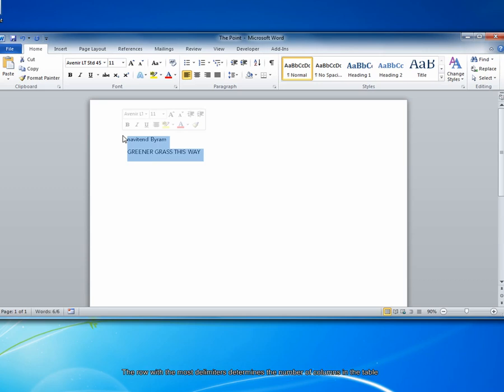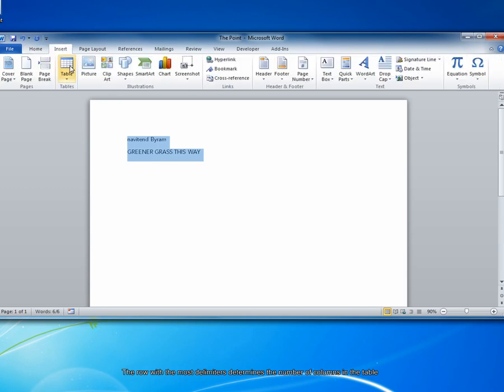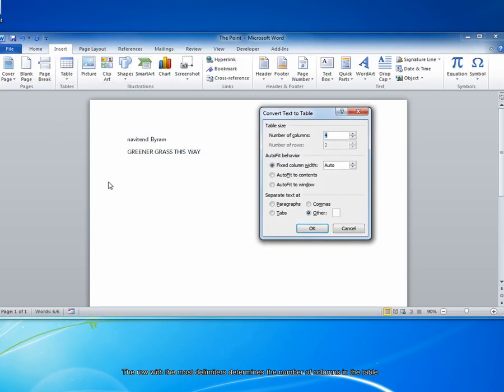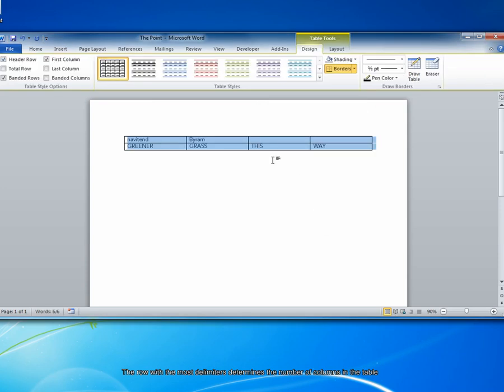So I'll reselect this text, choose Insert, Table, Convert Text to Table, and click OK. You can see that the first row does not have text in the last two columns. With that, we reach the conclusion of the screencast.